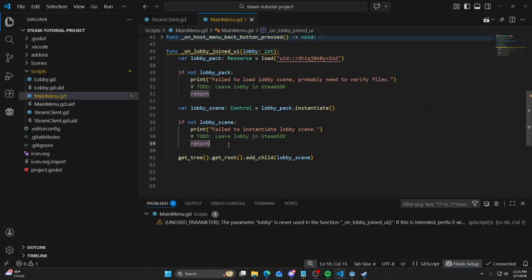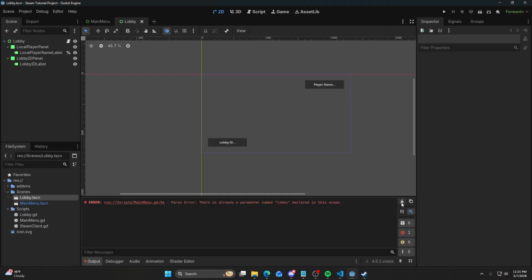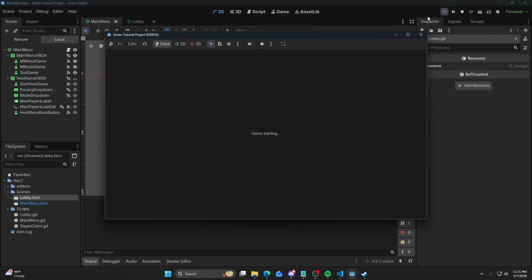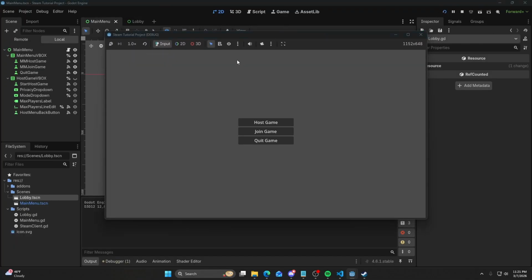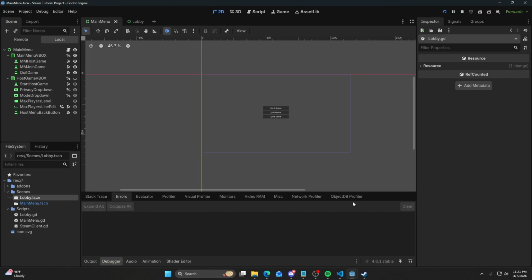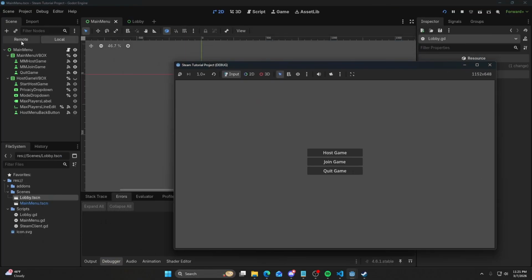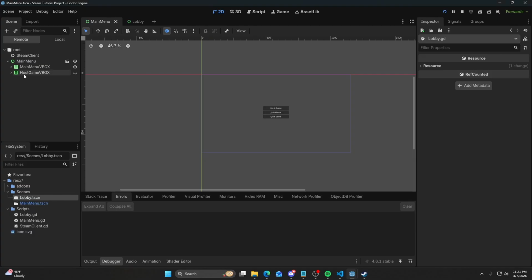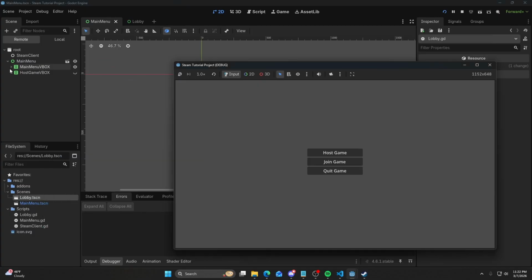And really quickly, if we go and look at, so if we open the main menu here, if we hit play, sorry if you can hear the train in the background, if we hit play and we hit remote over here, we can see what the scene tree looks like.